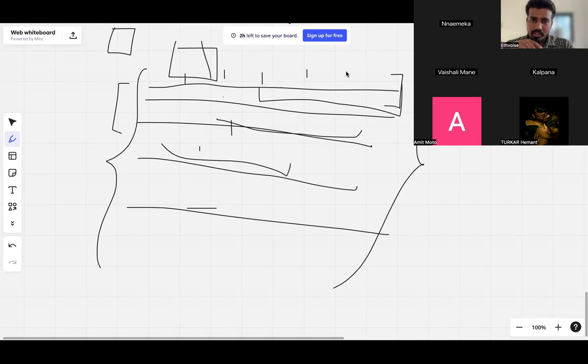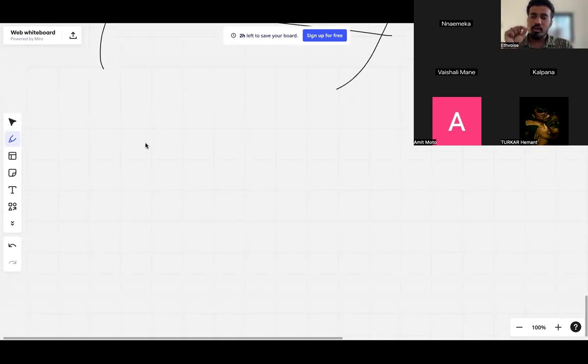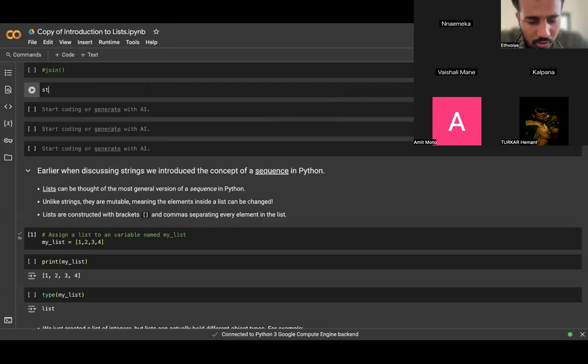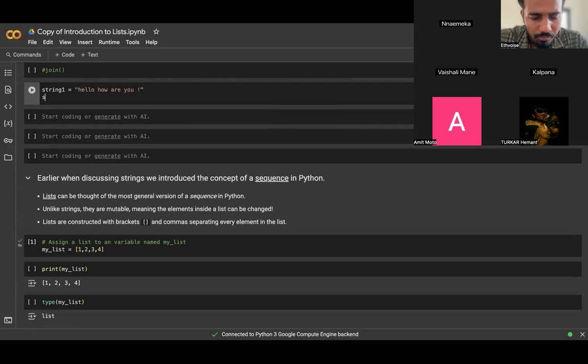One, two, three, four, these chunks will be there. Suppose there is one sentence, say, hey, hello, how are you? Then the five words will be split into different text. We already did this. Let's say string1 equals hello, how are you. If I now do string1.split, you already did this.